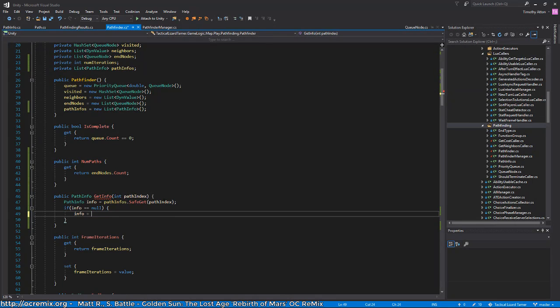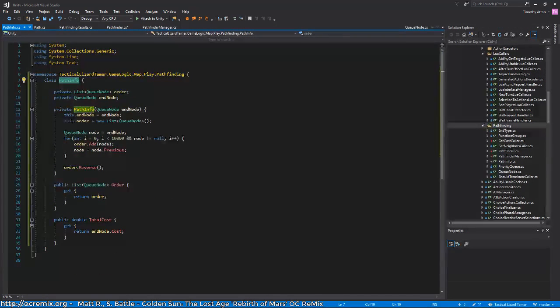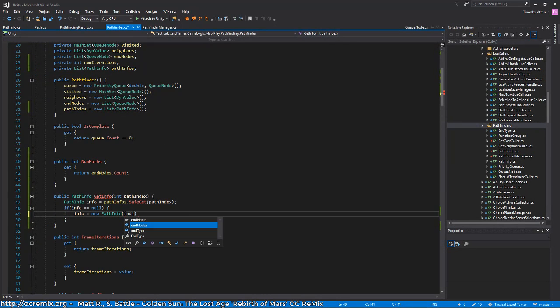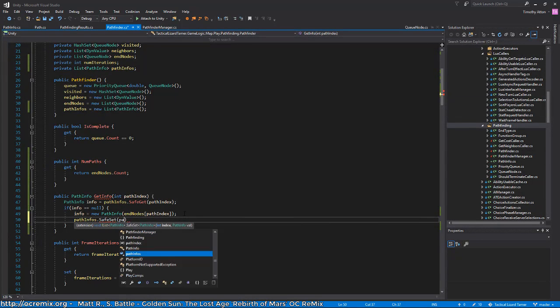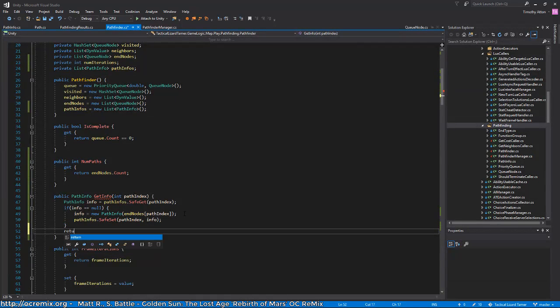So info equals new path info. Why did it not pull up the constructor? Oh, because it's private. So end nodes path index. Oh, it keeps on doing that. So there's going to be one path info per end node. And then of course we need to actually set the value, and return it.